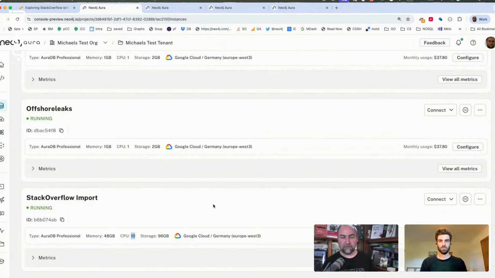Because this is not a bulk import like the one that I demonstrated in the blog post, but this is an online transactional import. So your database can keep running while you ingest this data behind the scenes. So I created this instance with 10 CPUs, but I will scale it down later, after the import is done and all my updates are done. I can scale down this instance again.